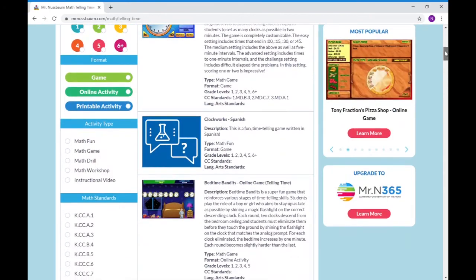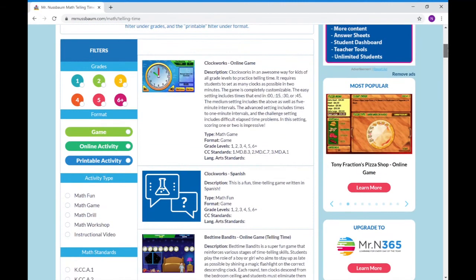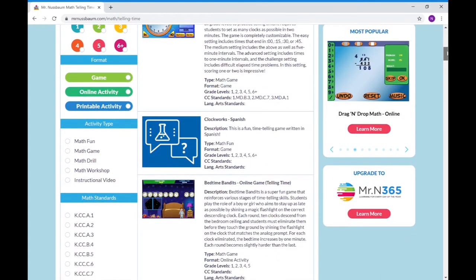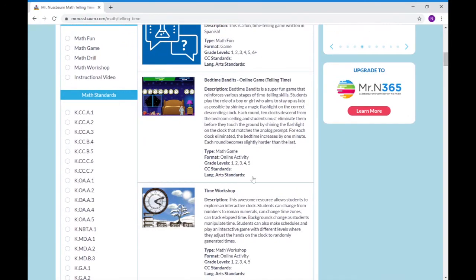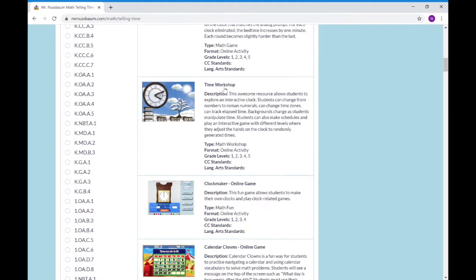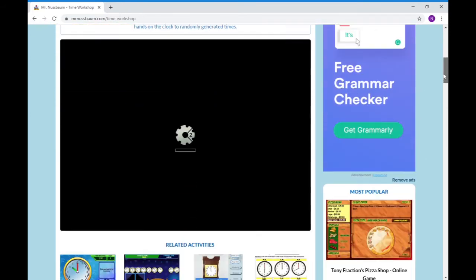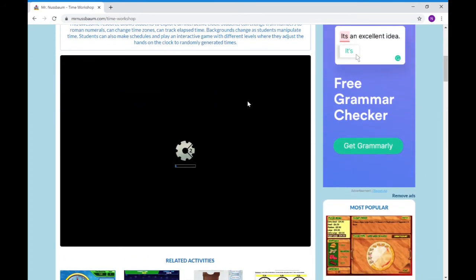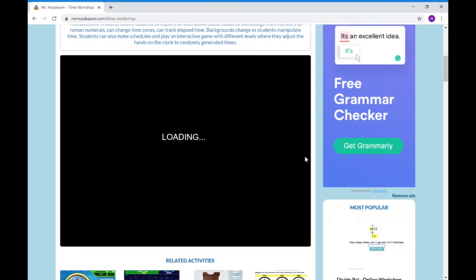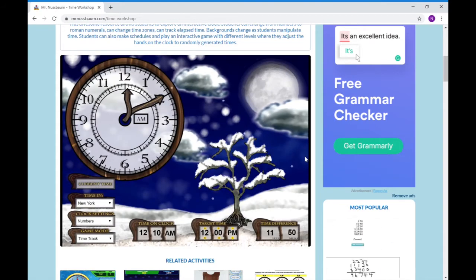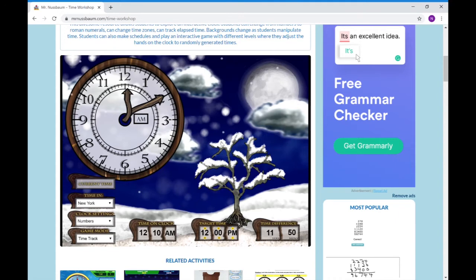Now you can choose any of these. There's bedtime bandits, a time workshop, which we're actually going to do, the time workshop. I really enjoyed doing this one to help you guys out. I'm going to wait for it to load. Now this one is going to help us with our half hours and our 15-minute increments. I really want you guys to focus on that.